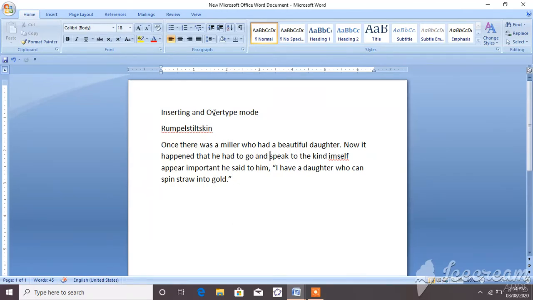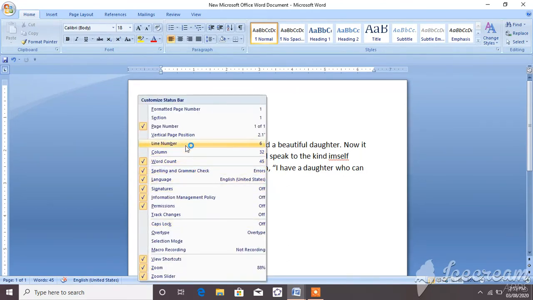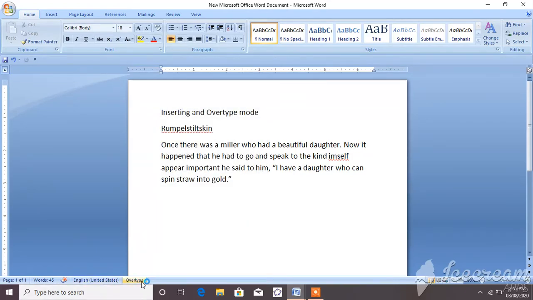Then second one is overtype mode. Suppose you want to overtype. Overtype means text is already there and you are typing over it. So how to do this? Right click on the status bar. Select overtype. See, the overtype will display here. Then click where you want to overtype and just start typing.